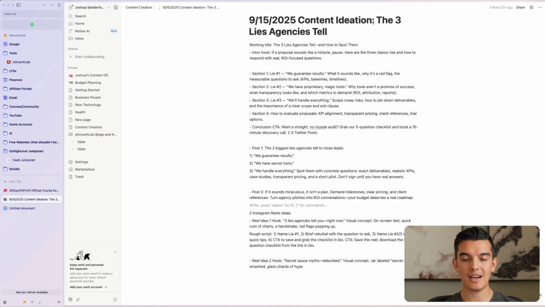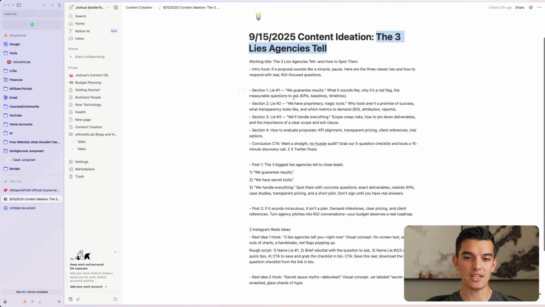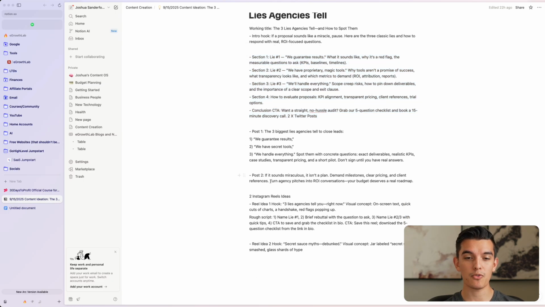So in our case, I just told the AI agent to build a topic on the 3 lies agencies tell. And in turn, through the backend prompting in HighLevel and then pushing it to Notion, which is now a direct integration as of this last week, it generated a working title, an intro hook, sections for a blog, maybe a conclusion call to action, a couple different posts, Instagram reel ideas, and hooks.